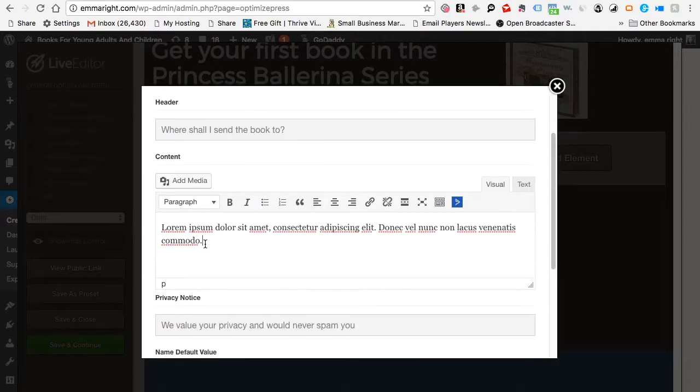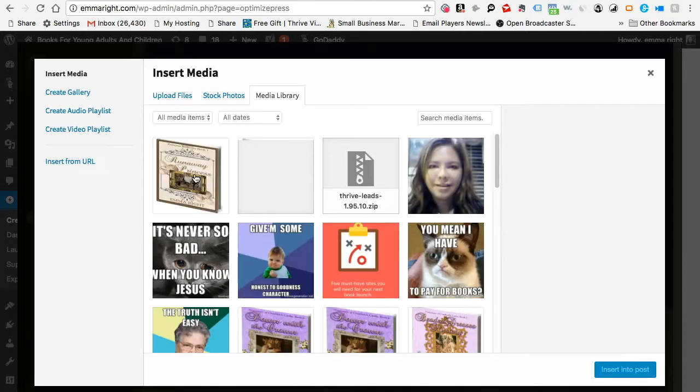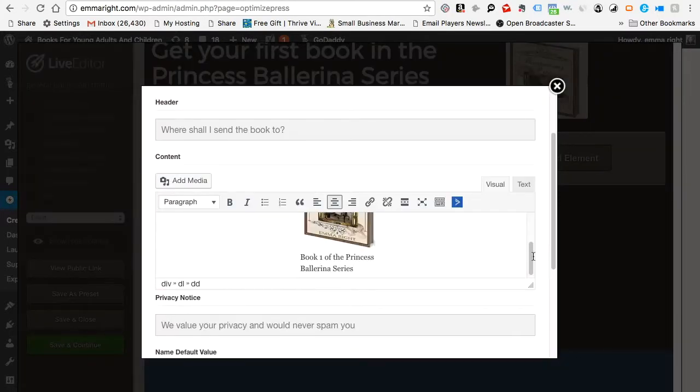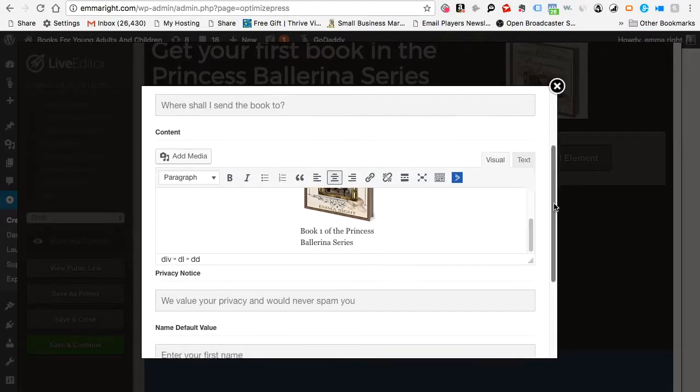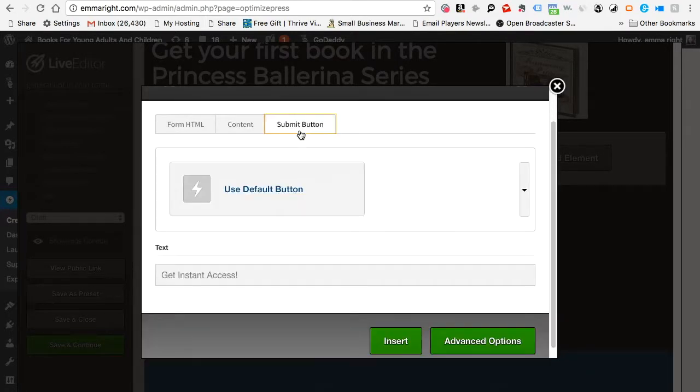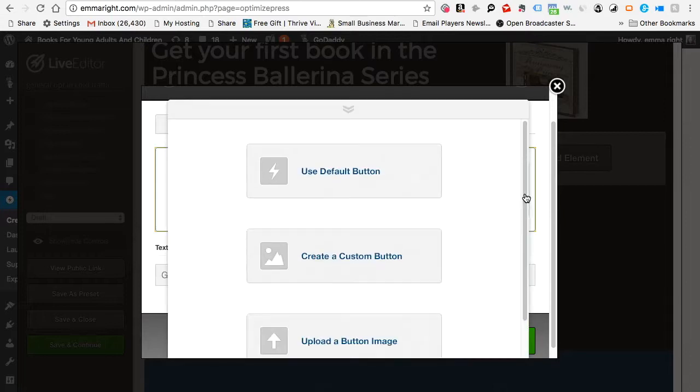And then for the media over here, you may want to add the book so that they know what book it is. It's this book. Insert it into the post. And then the last thing you need to do is to have the submit button. Again, you have several options to choose from.